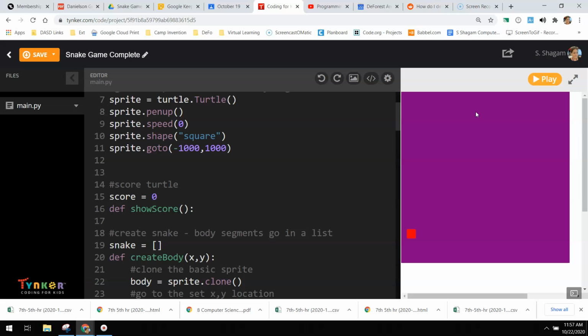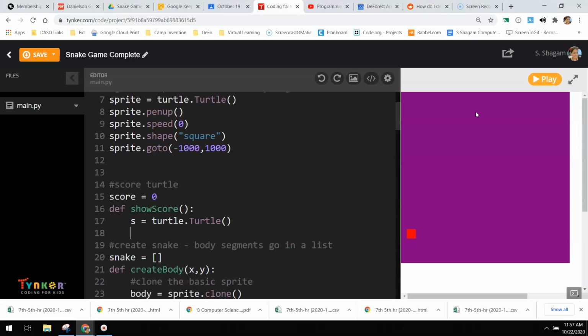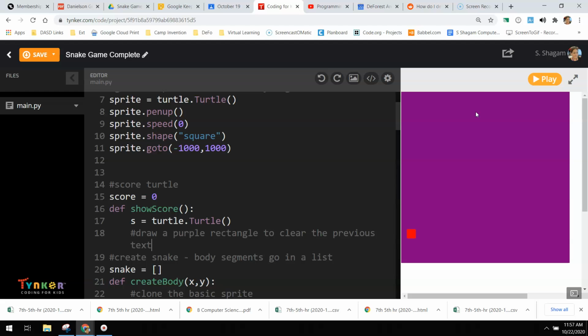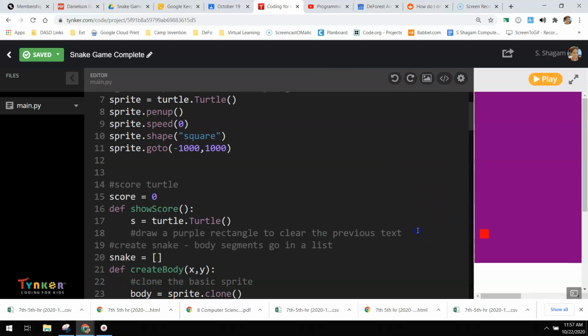It's quite a bit of text, so hold on. S is the name of this turtle, for ease of writing. Now, once I've made my turtle, I'm going to draw a purple rectangle to clear the previous text.